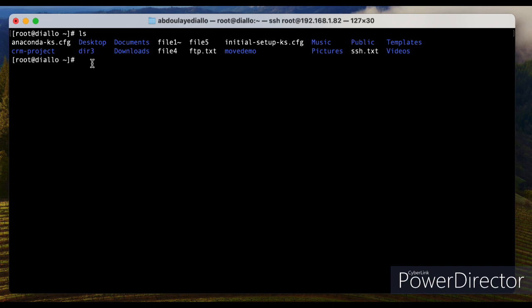So let me show you where exactly I am located. If I do pwd, present working directory, it displays here /root. /root is the default root directory. If you connected as a root, /root is the default directory that the system is going to prompt you.